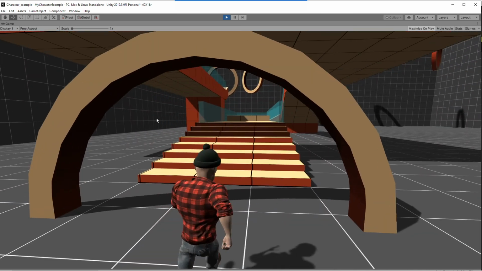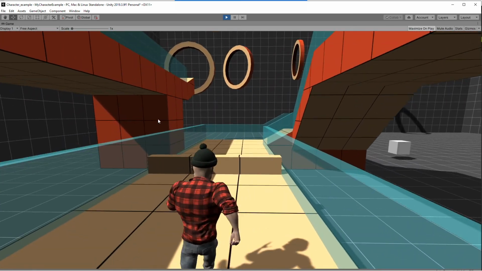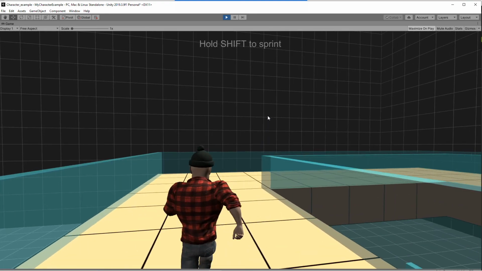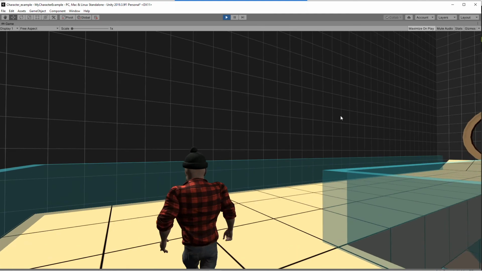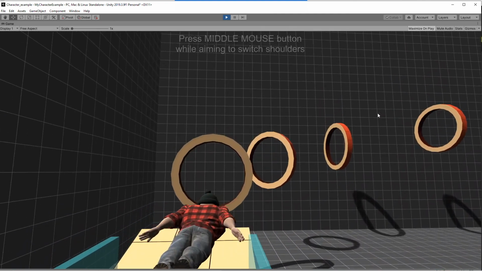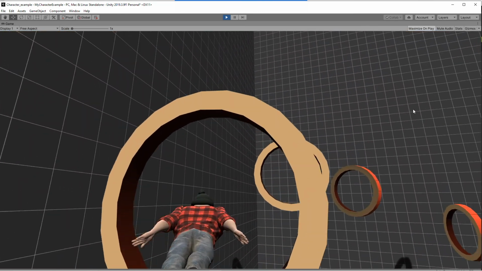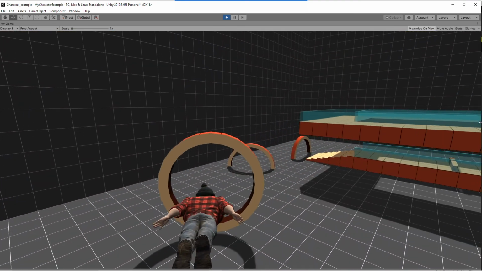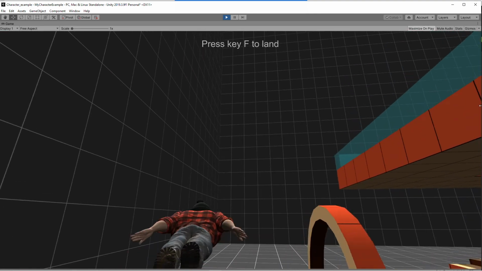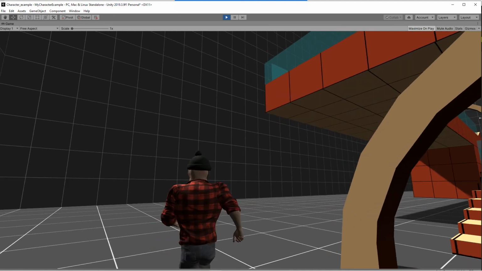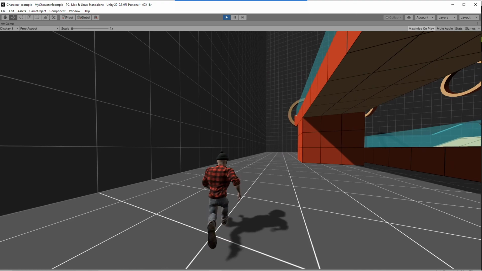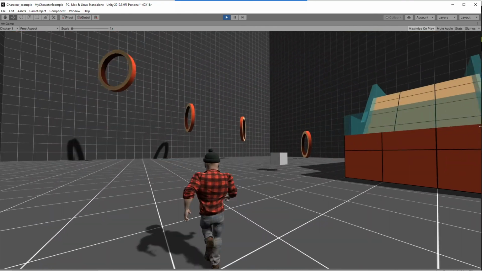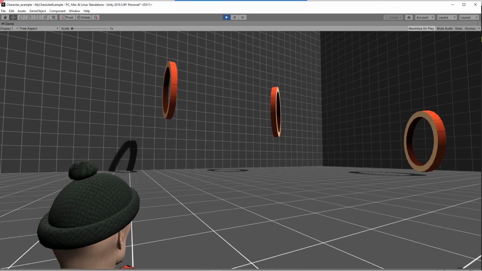Movement of the character is controlled with the W, A, S, and D keys. The space bar will make the character jump. And the F key will make the character fly. When I'm done flying, I merely press the F key again. If I wish to run faster, I can hold down the W key along with the Shift key. And using the right and left mouse buttons, I can switch shoulders and view.